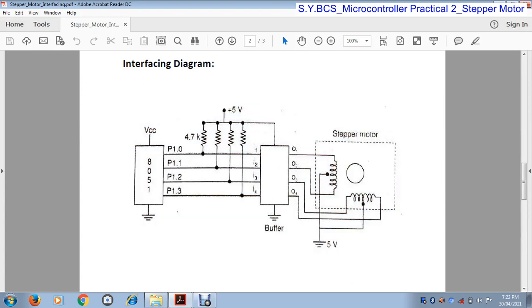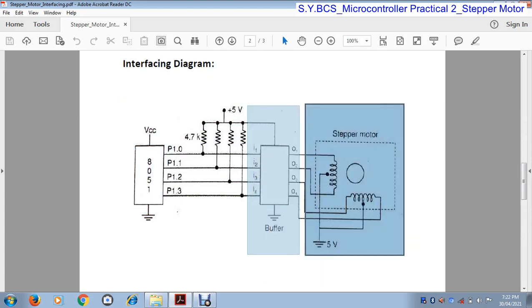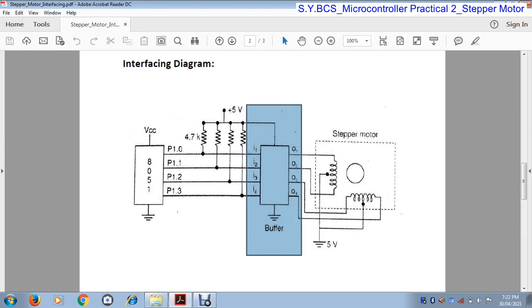In this way the stepper motor is connected to the 8051 microcontroller. This is the buffer circuit. Buffer circuit means what? Its output is the same as its input. In between the 8051 microcontroller and the stepper motor, we provide a buffer circuit. The buffer circuit protects the stepper motor from any damage.